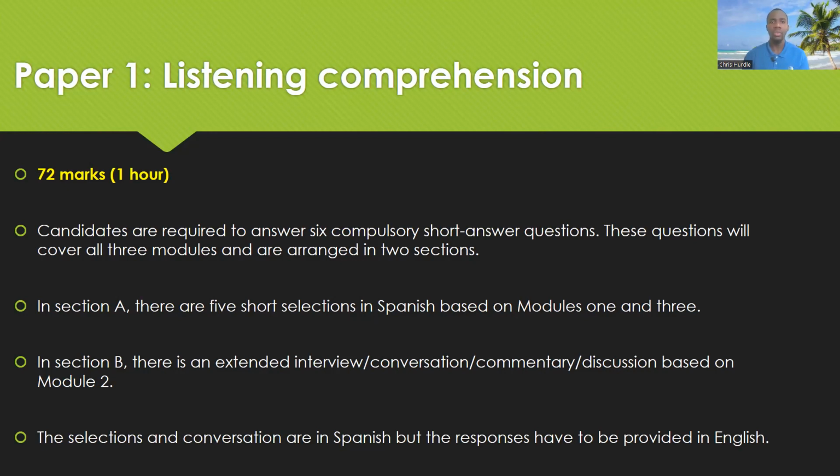Candidates are required to answer 6 compulsory short answer questions. These questions will cover all 3 modules and are arranged in 2 sections, okay? In section A, there are 5 short selections in Spanish based on modules 1 and 3. Whatever you would have studied in modules 1 and 3 will appear in section A, otherwise known as the first section, right? The short answer selections.